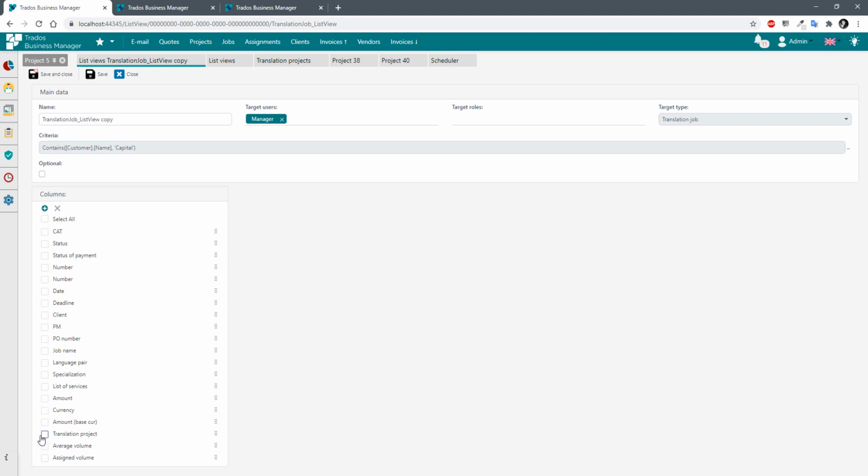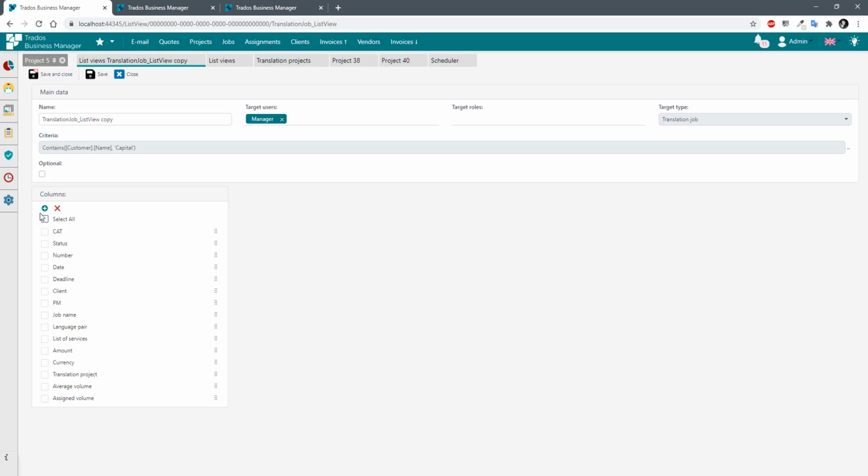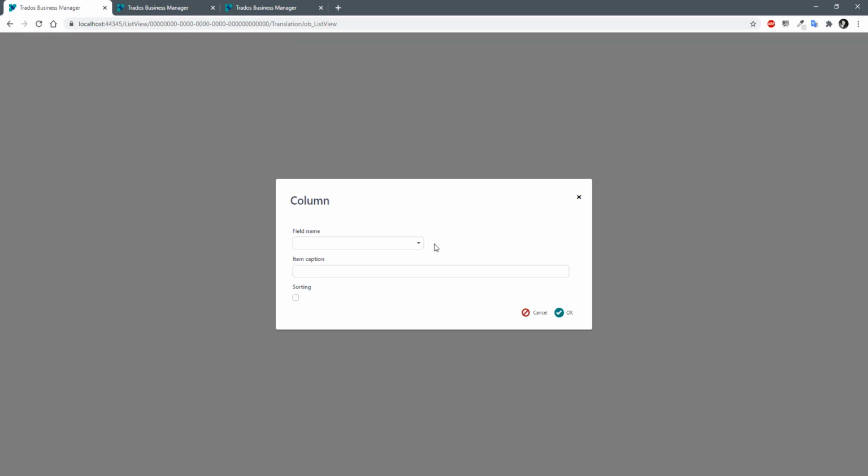Let's say we want to make changes to a set of columns which we want to display. Let's remove something, average volume assigned, say we don't want to display translation project. Let's leave amount, base currency, specialization, pure number, simple number, status of payment, and let's delete it.